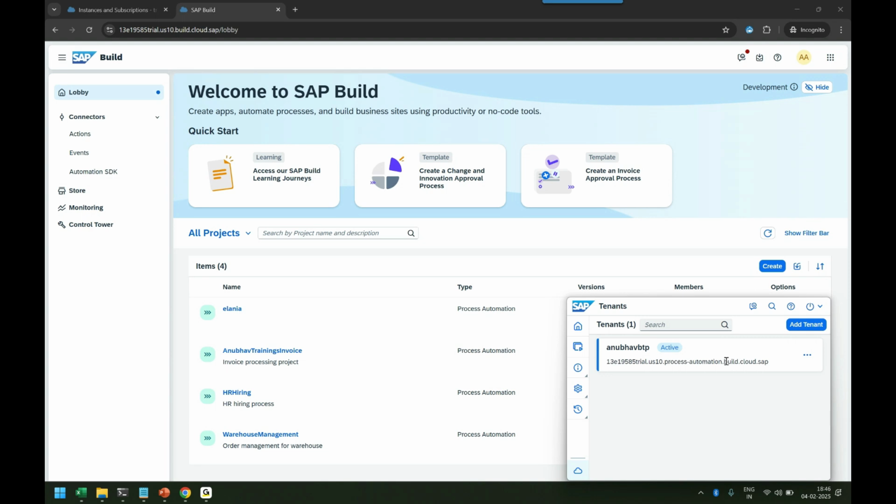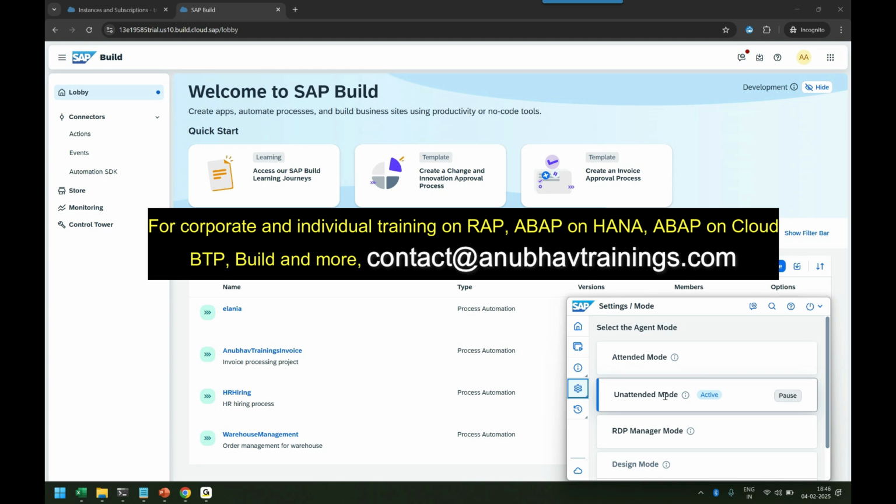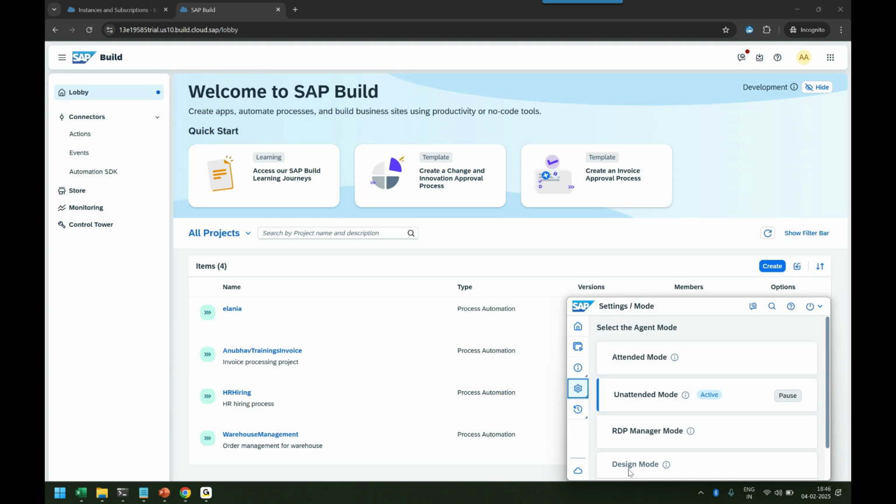If you have not seen that, you can check out the previous episodes of this web series. Now, you can see the mode in which it is currently running is unattended mode. While I design the automation, if I want to test it before I deploy, I can go with the design mode, which you will see also.